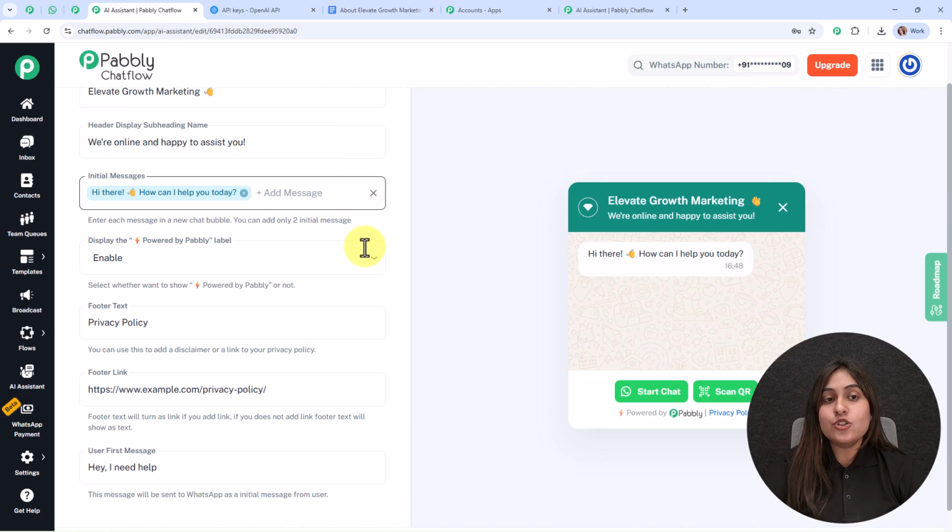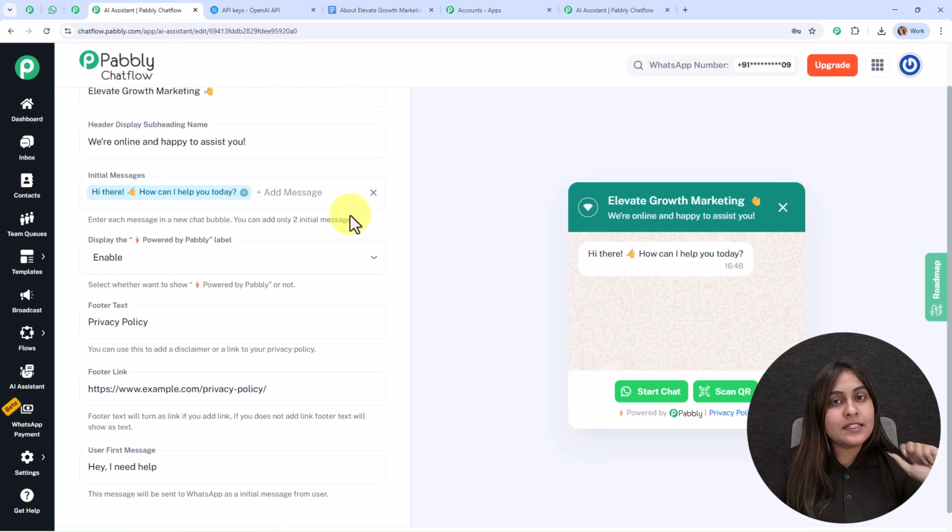Then comes the initial message. So it says enter each message in a new chat bubble. You can add only 2 initial messages. So you can see one is added by default. You can remove this initial message and you can add 2 initial messages as per your requirement.